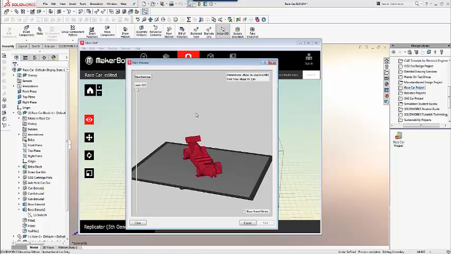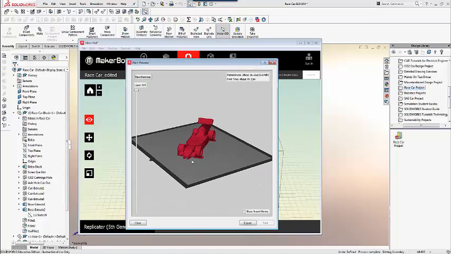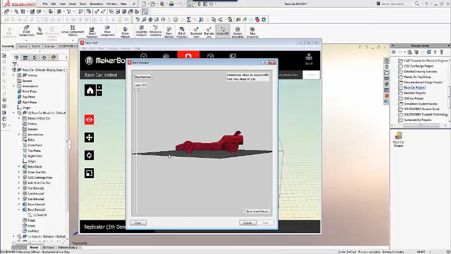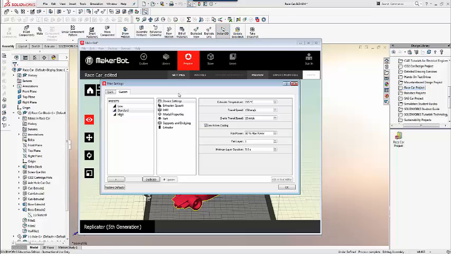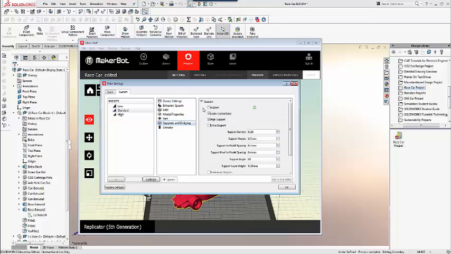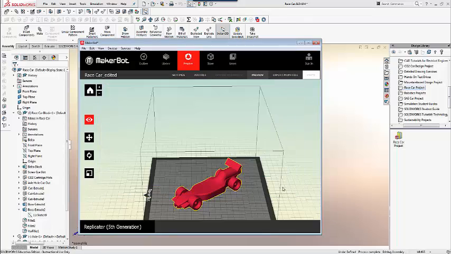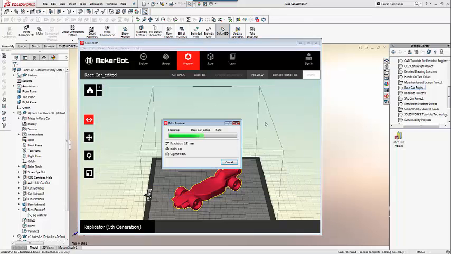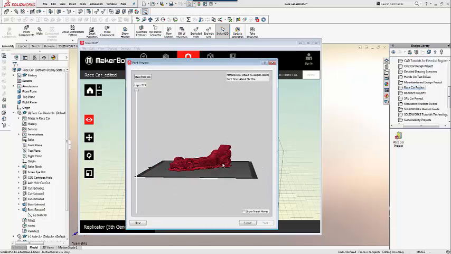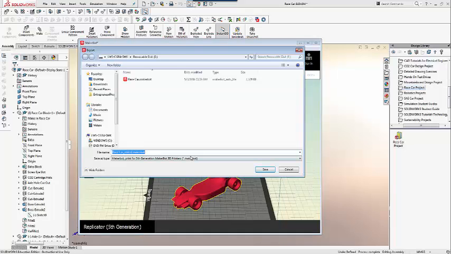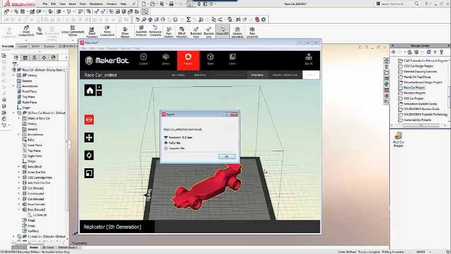We can see that there are currently no supports for this print. We can change that by exiting the preview, going into settings, and checking support in the supports and bridging section. Running a second print preview, we can now see the added supports. Now we can save the file on the USB and print with hopefully no problems or mess.